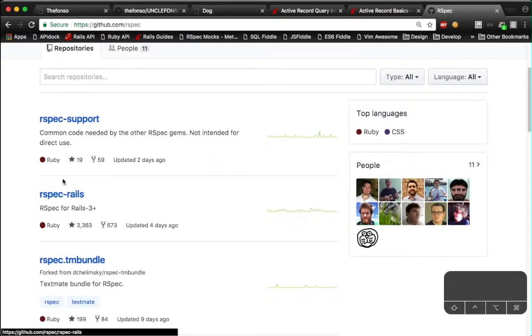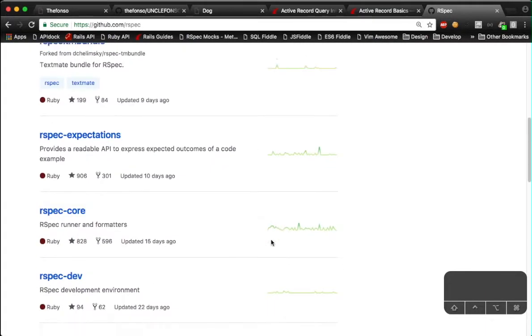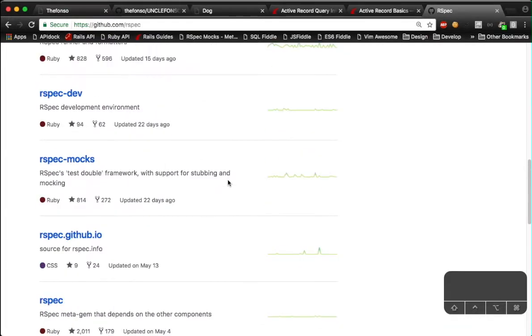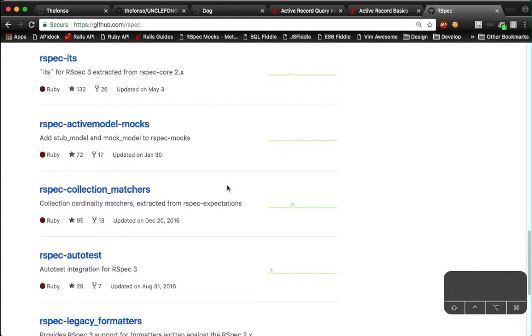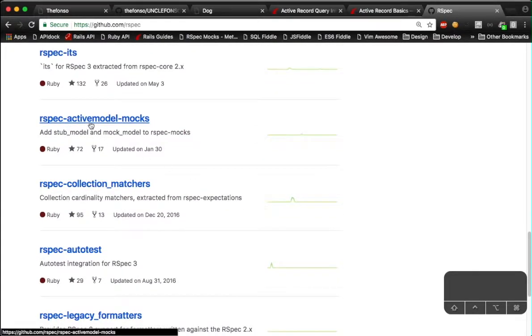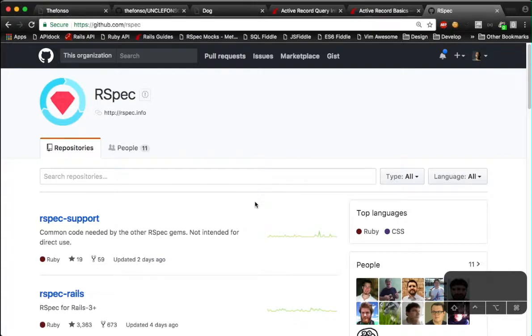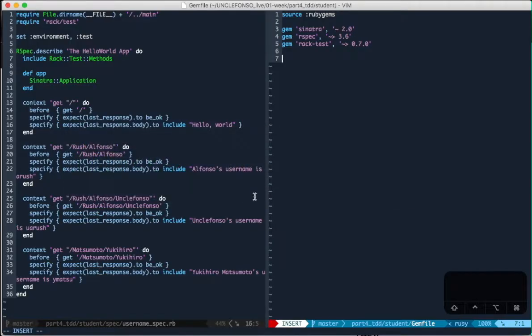We'll be using RSpec with Rails later on. RSpec expectations, RSpec core, RSpec active model mocks, fun stuff there, collection matchers. RSpec is this whole suite of tools. Remember I said that the specs have a specific type of language? This is where you find that language, when you're trying to figure out how to write these sentences out, what does an RSpec sentence look like, right?